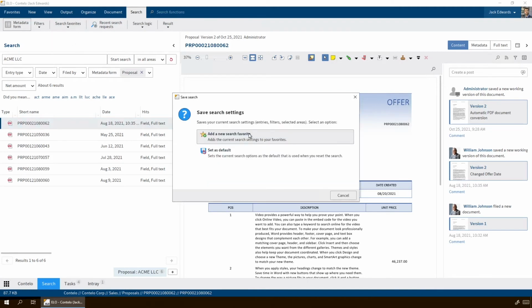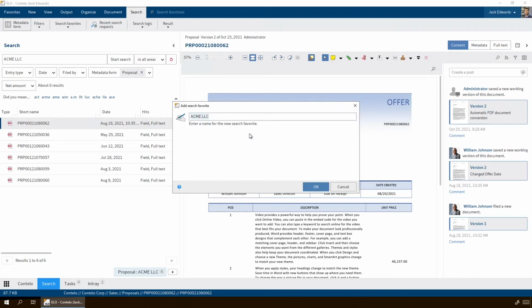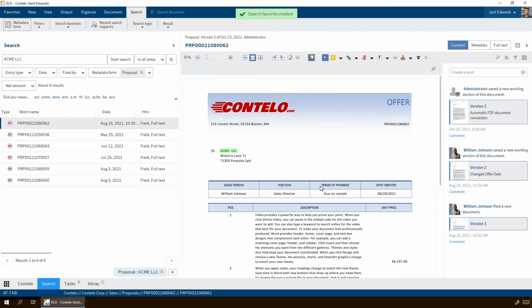We can now choose whether we want to save the current search as a favorite or set it as the default for future searches. We'll select Add a new search favorite and call it ECM LLC Proposals. The search is now saved as a favorite.